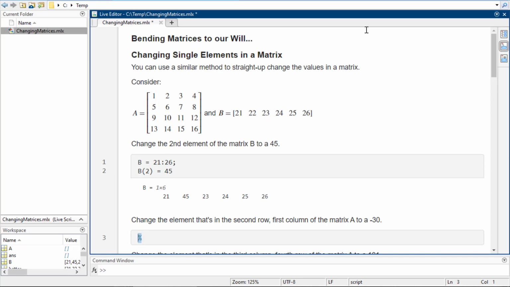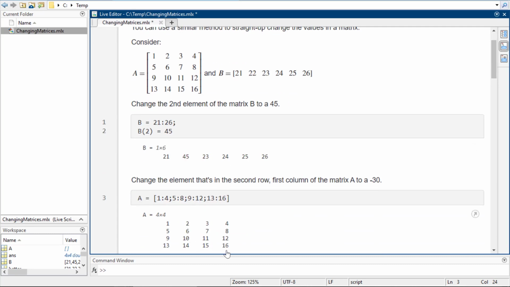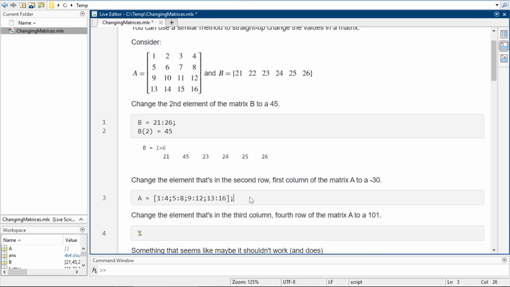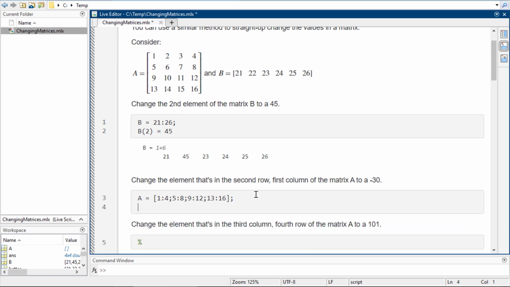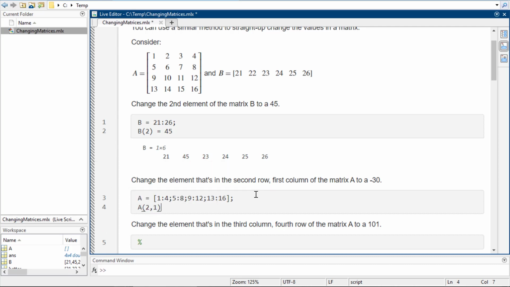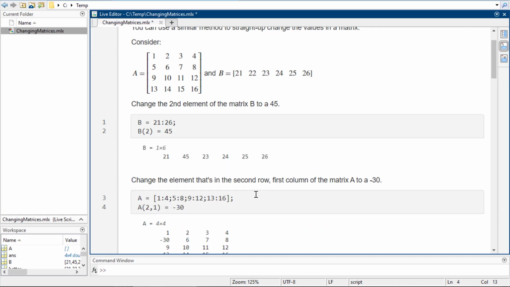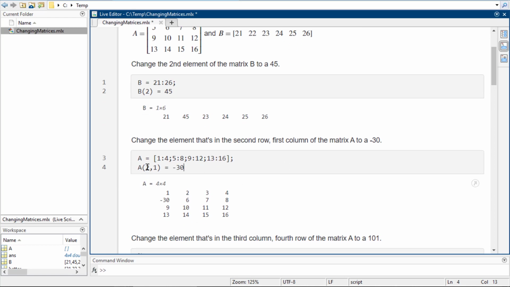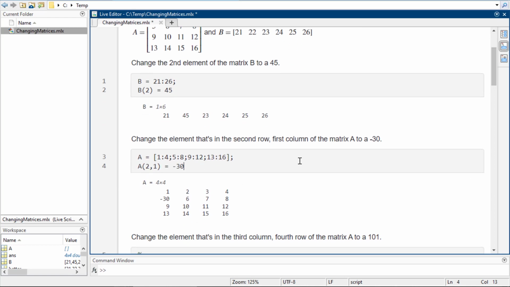Then we want to do this with A, so we can do that. This is going to be great. Okay, so A is 1 to 4, followed by 5 to 8, followed by 9 to 12, followed by 13 to 16. So that's fun. Did that come out right? Yes, okay. So I want to change the element that's in the second row. Remember, it always goes row column. So second row, first column to negative 30. That's really all you got to do: I want to take this one and set it equal to negative 30.